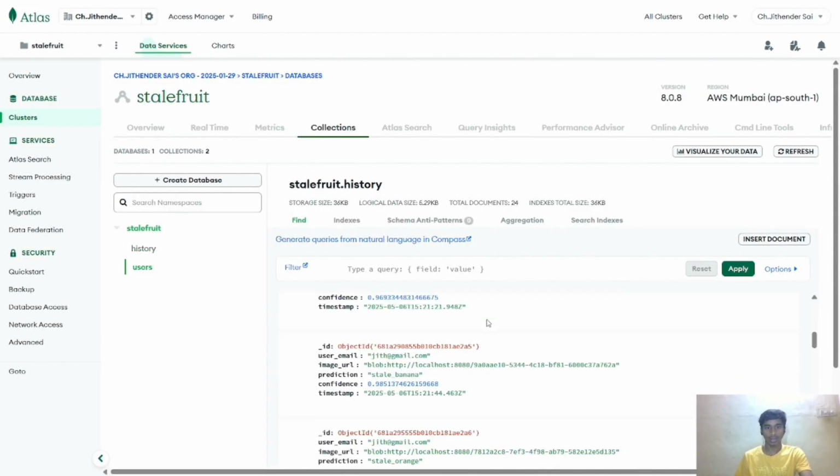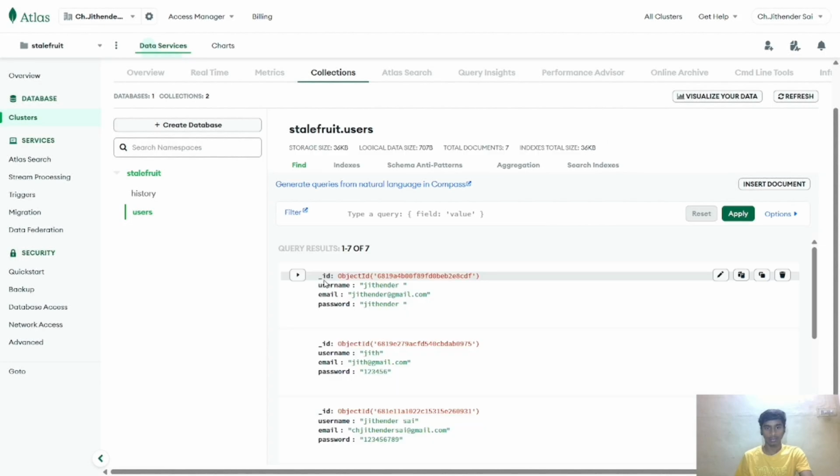Then after these are the login details. Yeah, these are the logins. Every user has an ID, username, password, and Gmail ID. And mainly we are using a hash function.